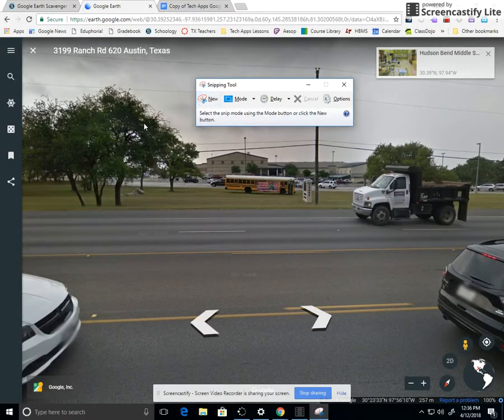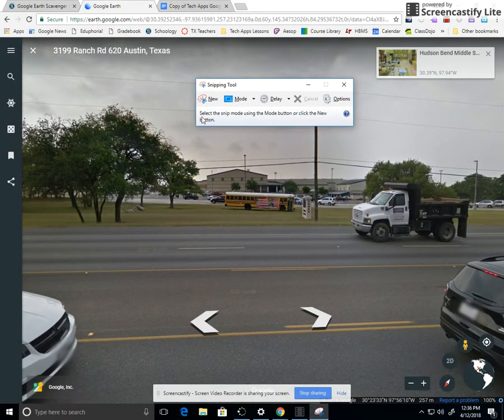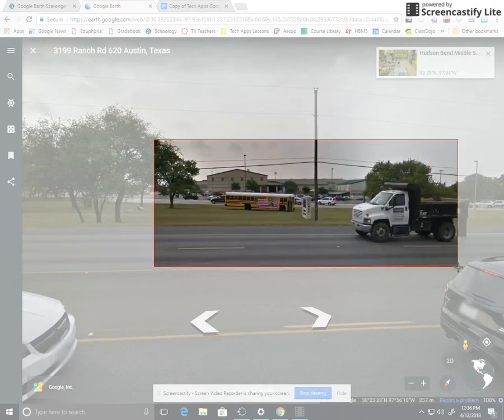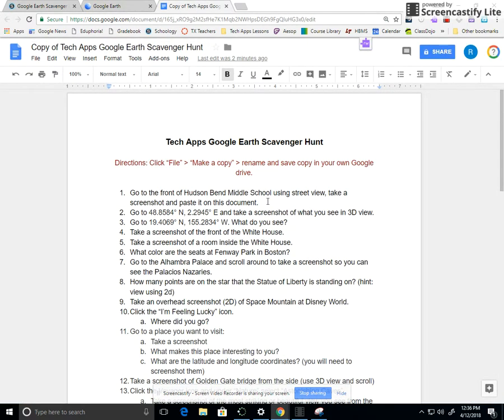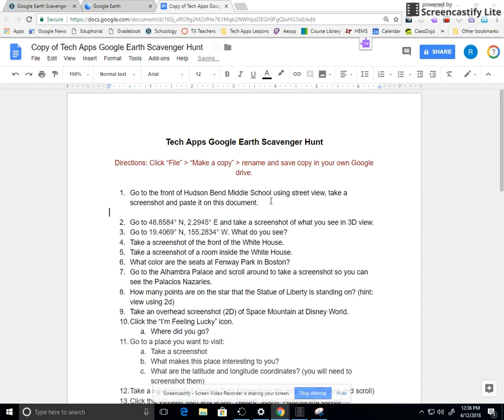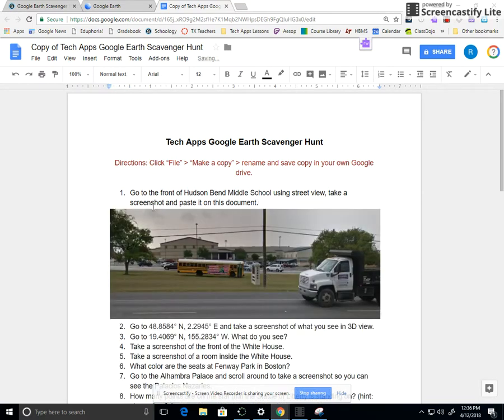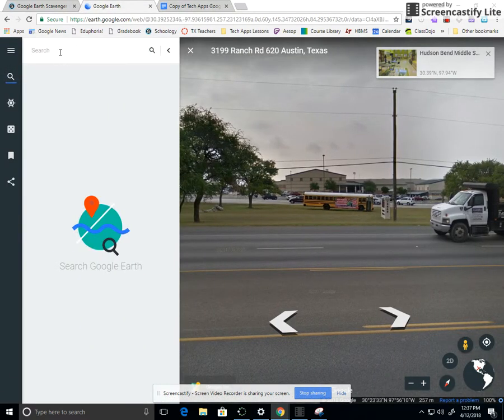And you'll hit new, and click and drag to get it. And I can right click on it, go inside copy of tech apps, and then to make sure we don't add another number, you're just going to hit enter twice and then paste. There's the first one. The second one is going to tell you to go to a certain coordinates, and I don't want to give away what this one is, but if you wanted to do that, you would just copy the coordinates, and then put it in the search box. You would just paste it in, but we're not gonna do that right now.